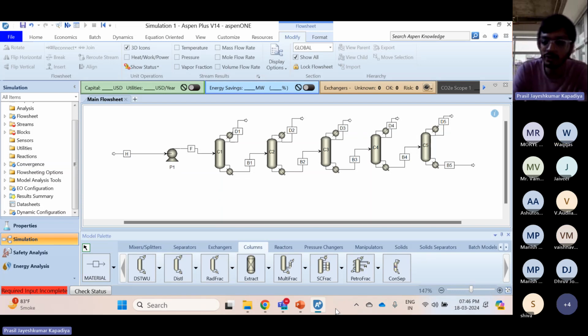Ideally, what should happen? We should first simulate this separate section. If this simulation is correct, we should go ahead in the plant. We should match our product quality with the actual value. Then we should go here, repeat the procedure, go here, go here, go here.